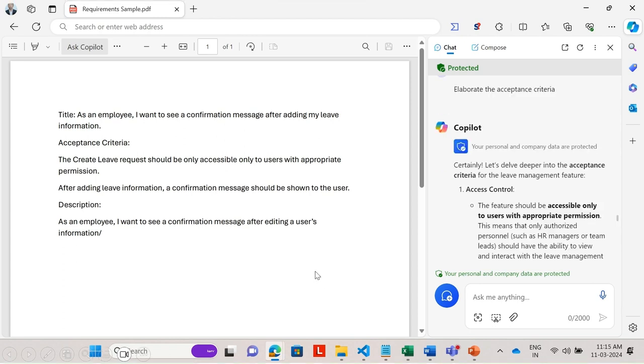And also, I can elaborate on a requirement I have. For example, here, the same user story, I want to elaborate on the acceptance criteria. So I can ask Microsoft Copilot to do that. So it will come back with the elaborated user story requirement.